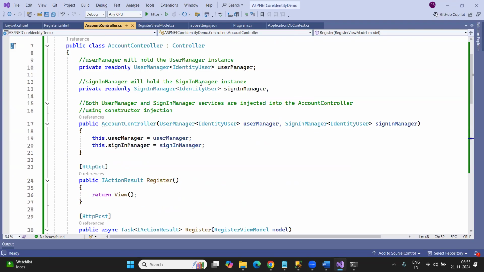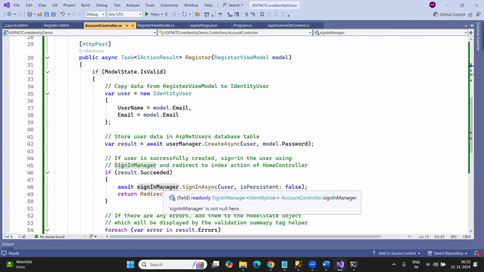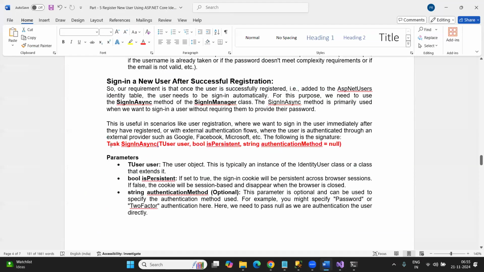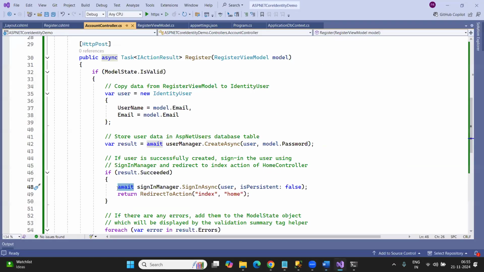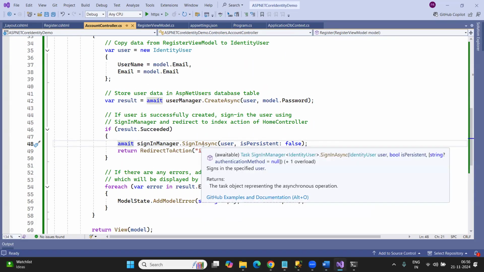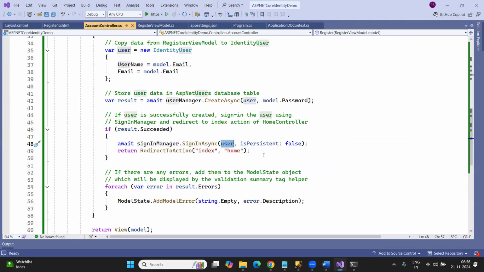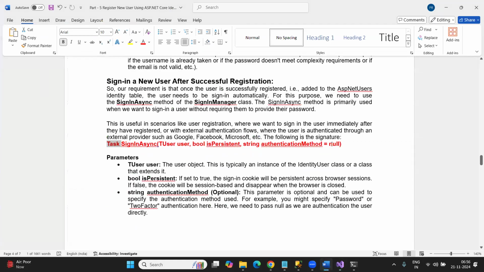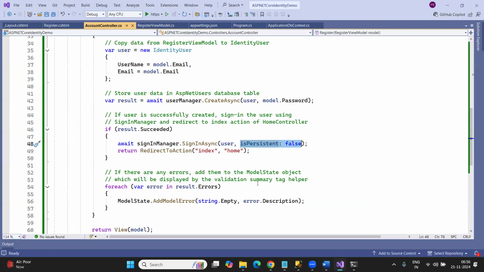So here you can see this is my sign-in manager service, and using this object, I can call the SignInAsync method. I'm using await. If you look at the method signature, the return type is void, which means I cannot store the result anywhere. Void means it is going to automatically sign in. Here, this is the user object, and isPersistent is false. And the third parameter, I'm not passing anything. Why? By default, this is null, so no need to pass the value null.